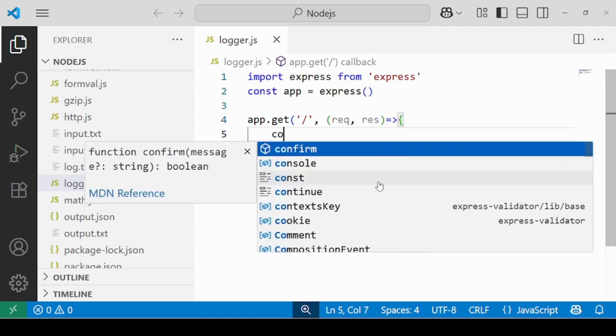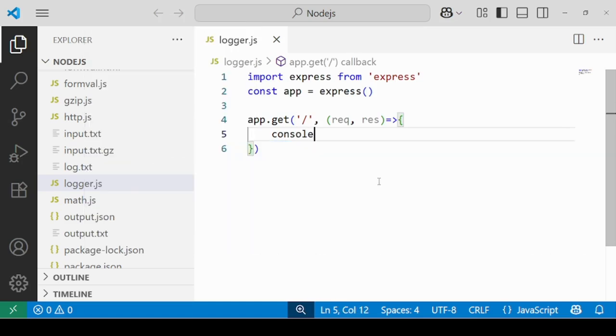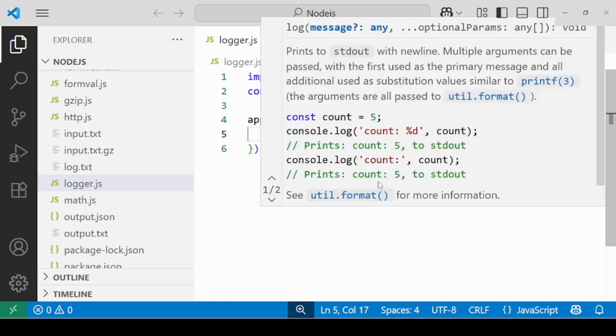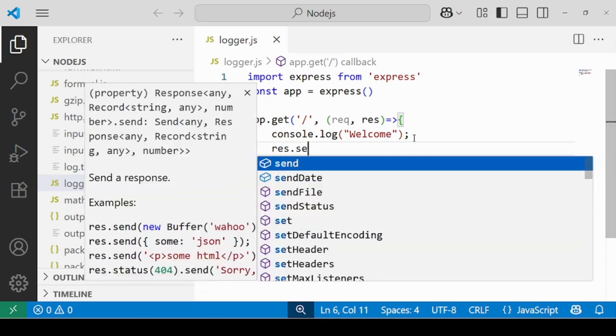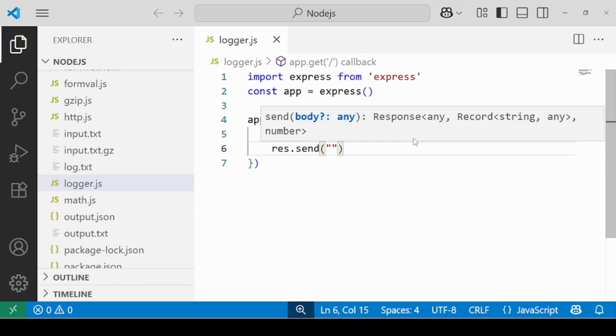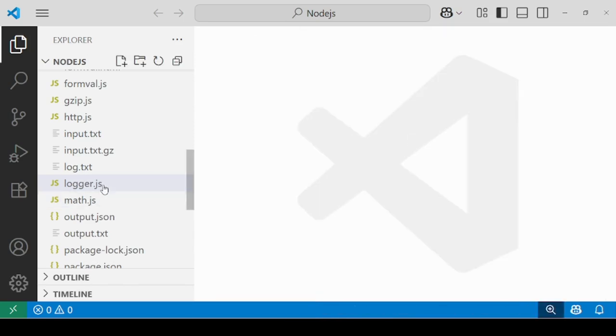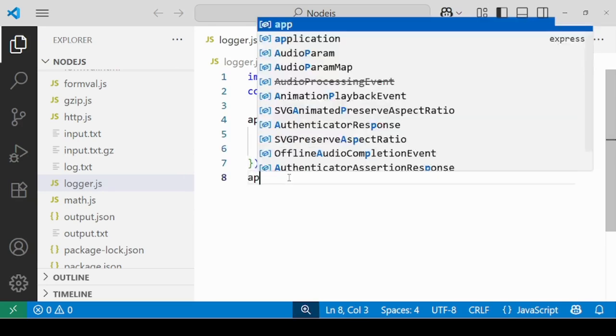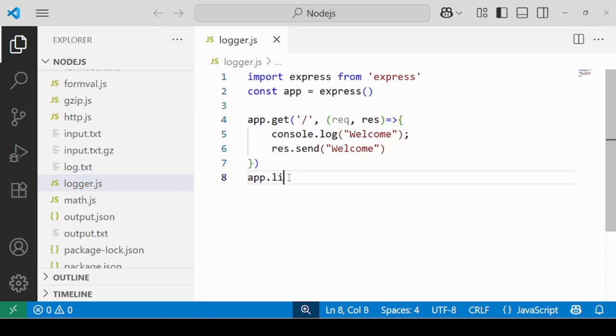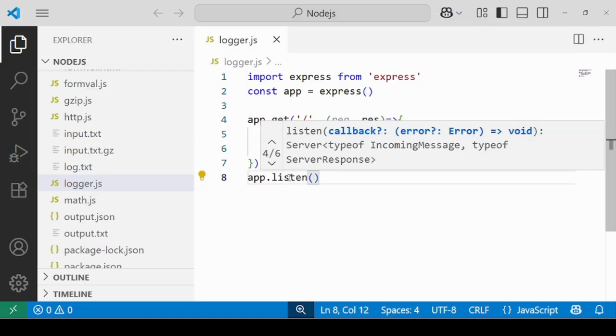and I would like to console.log welcome. So it's going to print welcome. And also let's have response.send on the browser, welcome. Okay, so you may leave this empty as well. That's not a problem. And make your application listen at port number 3000.